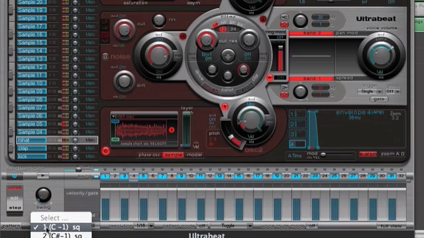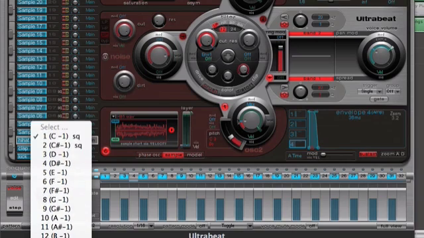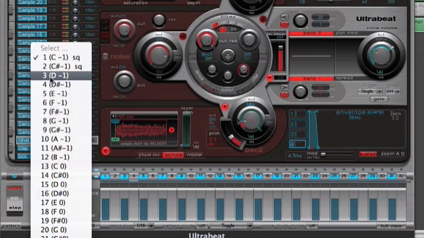I'm gonna go down the pattern. I'm gonna hold it down for a blank sequence. You'll know it's blank because it won't have SQ next to it. Anything that has SQ is already a pre-programmed sequence within Ultrabeat. And now you can see right here, you have a lot of blank patterns you can use. And you can copy and paste these patterns also.